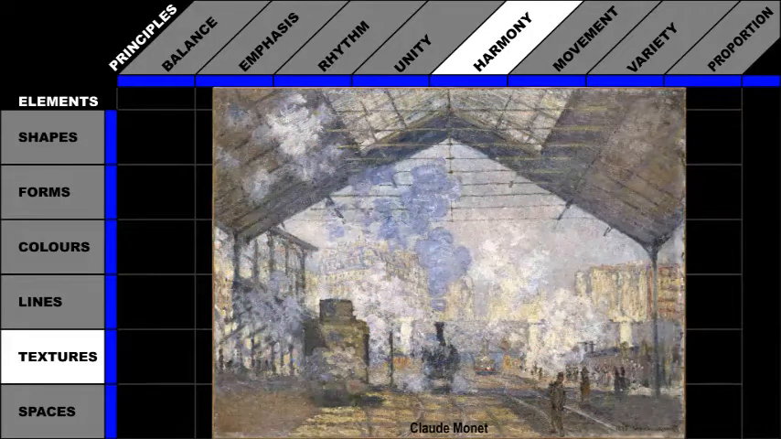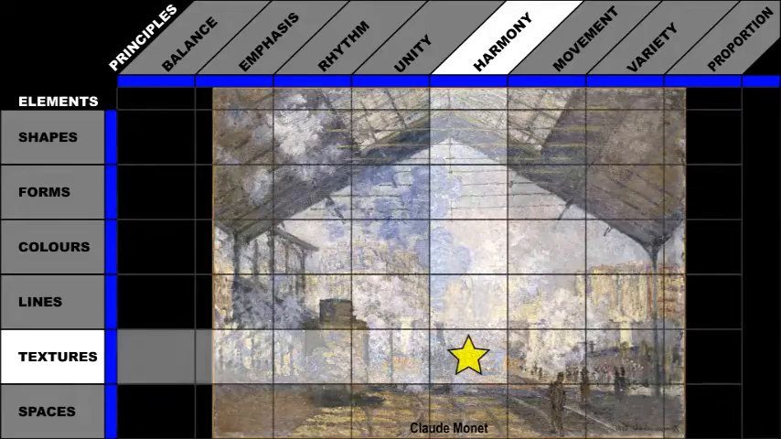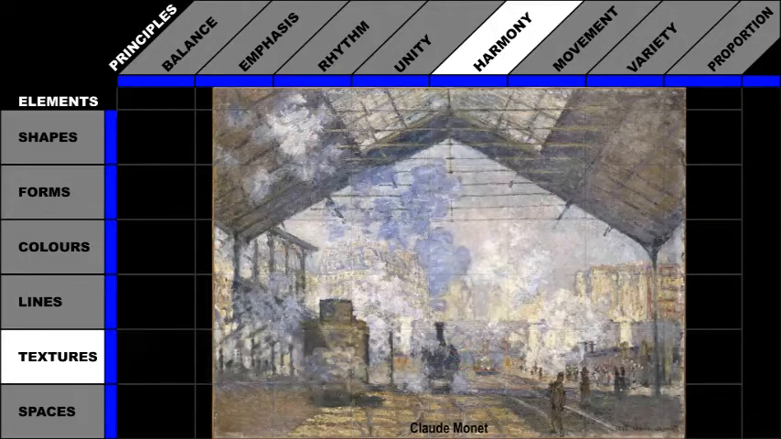This painting of a train station was painted by Claude Monet. He used rich texture everywhere. We can see differences in the textures of the clouds, the train, the sky, and the building. All of the textures work together harmoniously.